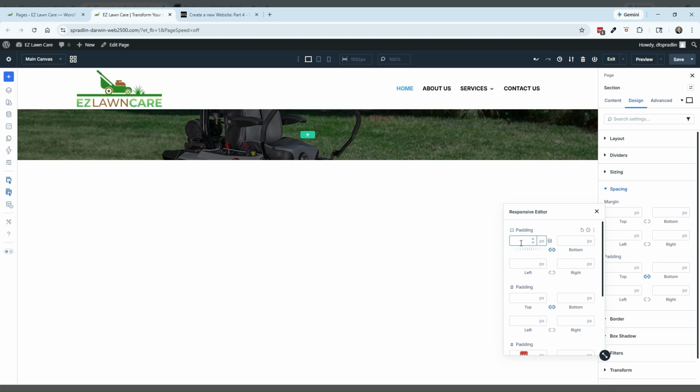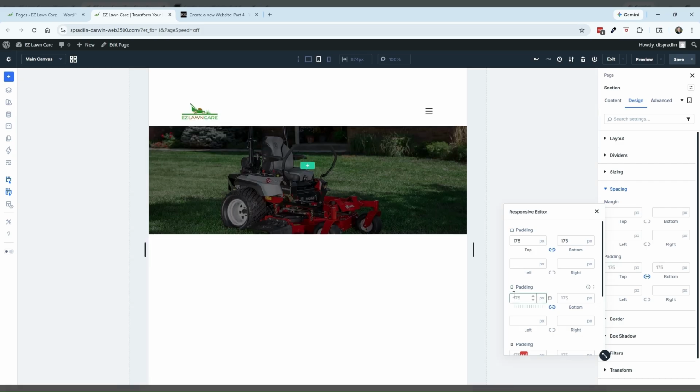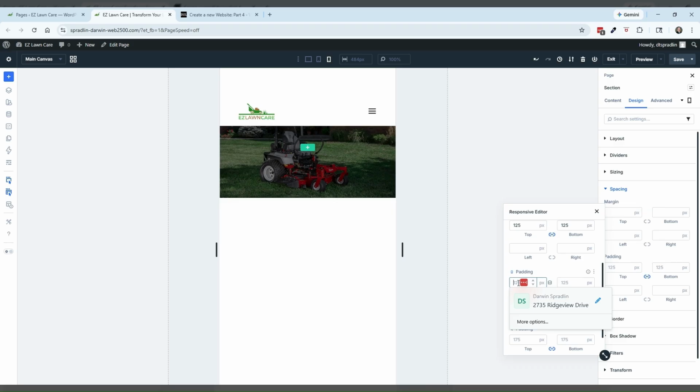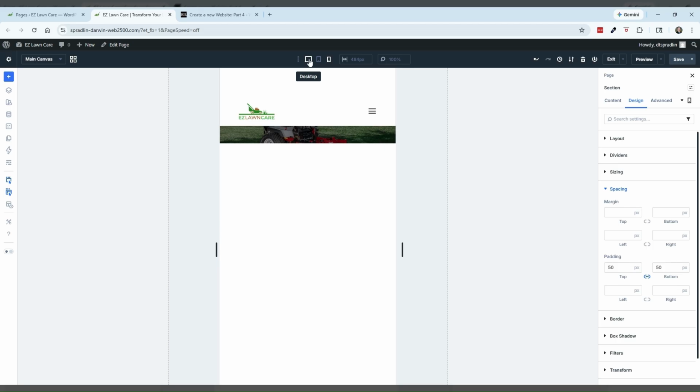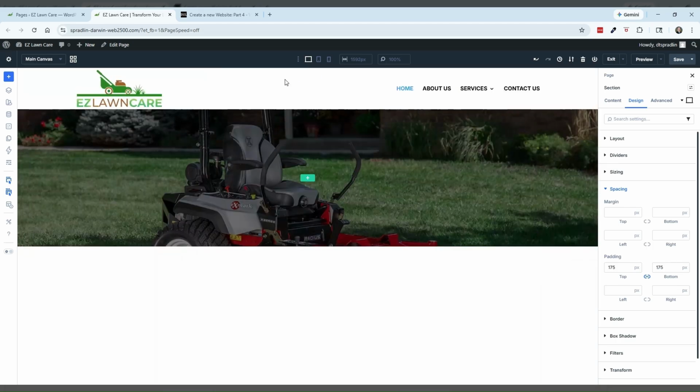and we'll call this one 175 pixels. Go to the tablet and we'll want this one at 125 pixels. Go to your phone. We'll do this one at 50 pixels. Now don't worry, if this does not work out, we can always change them later. Click off your responsive editor. Go back to your desktop with this icon. That's desktop screen.